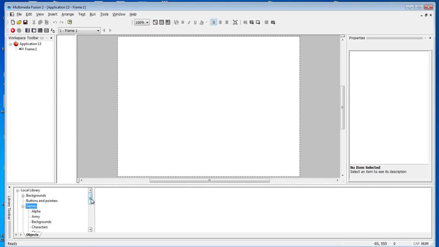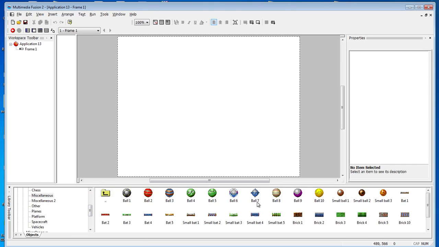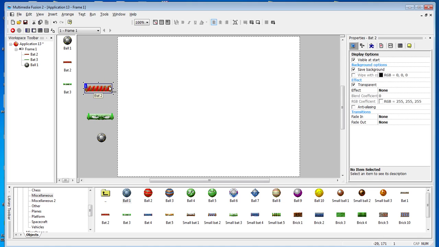So it's Games, Miscellaneous, and Game Objects 2. It's got a nice selection of bat and ball. So I'll drag the two I'm going to use over. It's up to you which ones you pick. You don't have to just pick these ones. You can make your own. You can go and look further in the library for more.